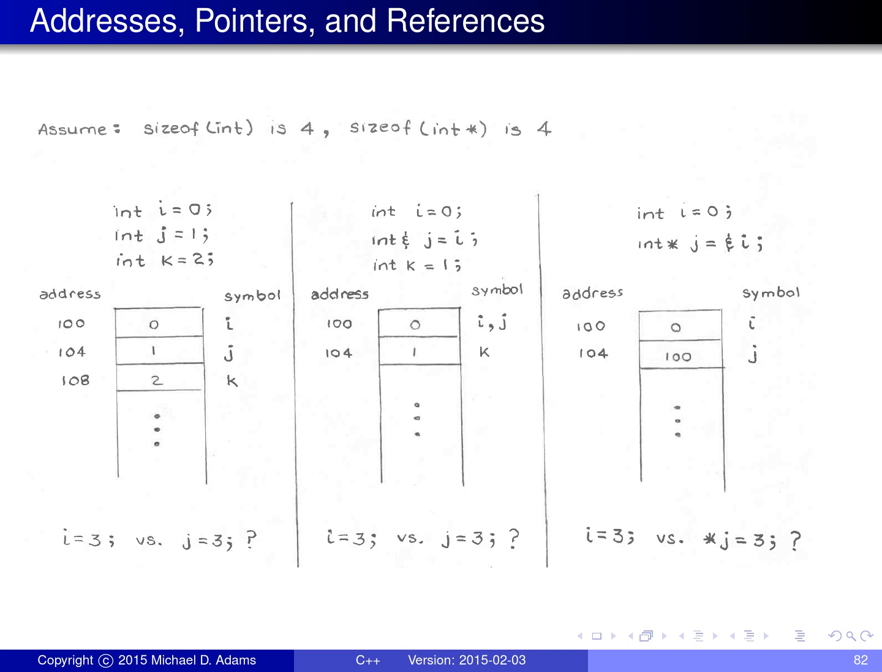So in this example, I'm going to make a few assumptions. I'm going to assume that the number of bytes required to store an int variable is 4, and the number of bytes required to store a pointer to an int is 4 as well. Again, these are just hypothetical for the purposes of this example. There's nothing in the world that says that they have to be 4.